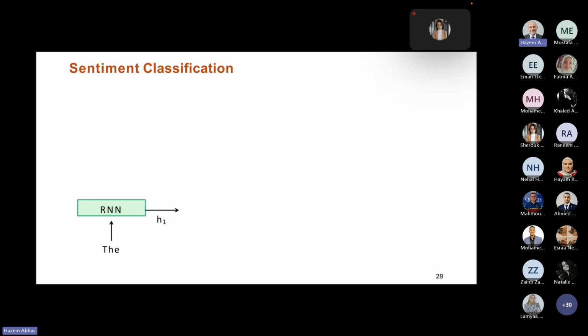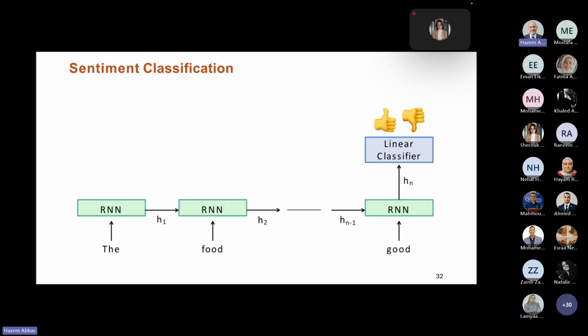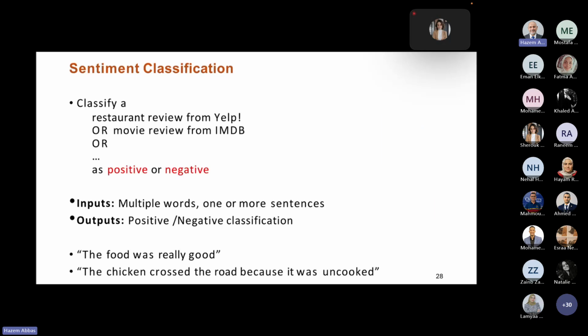Here we are going to talk about an example, and then I will end it here. Sentiment classification. When you write a review about a book, a restaurant, or a service that you have taken, you go to the website and then you write a review. It could be positive, could be negative. So you can classify a restaurant review from Yelp or a movie review from IMDb or anything. In any case, it is positive or negative.